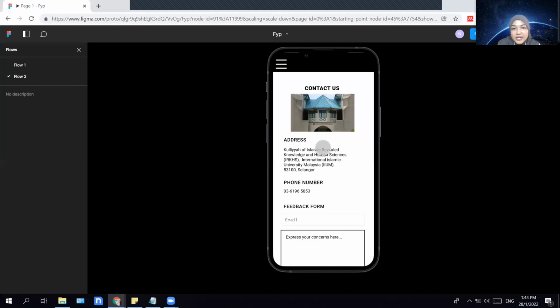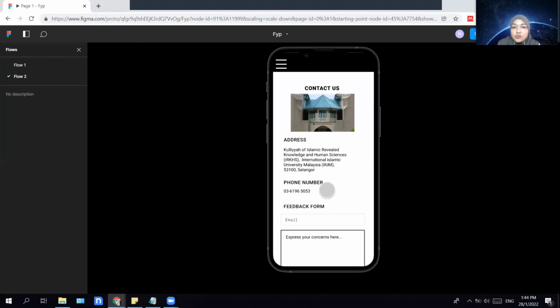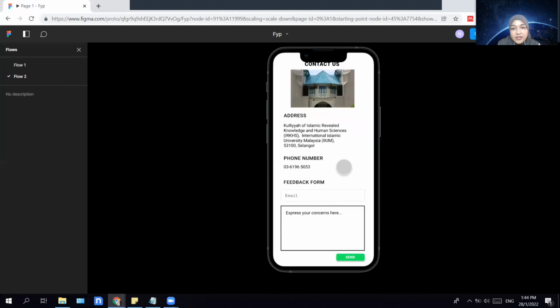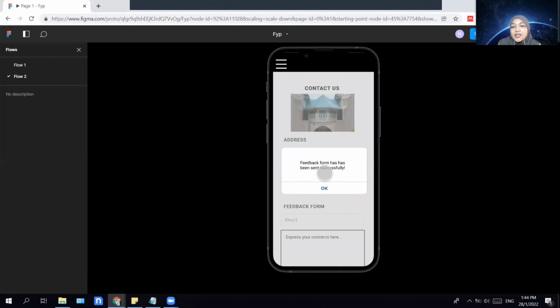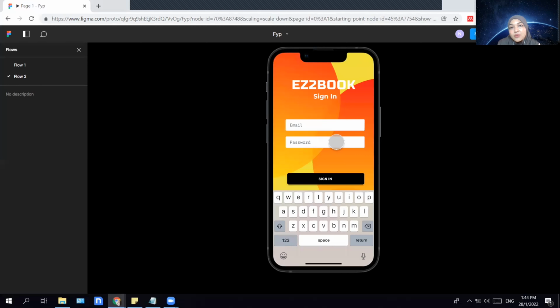Now let's move on to the contact us page. So once the user enters this page, they will be able to view all of the details regarding the kuliah, and they can also send in a feedback by filling in this feedback form. Once they click the send button, the feedback form will be sent successfully to the admin. And they can just click on the log out button to log out from their account.